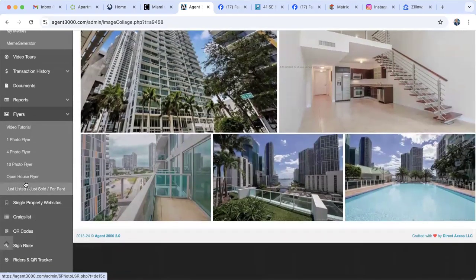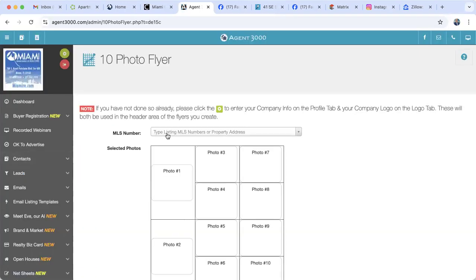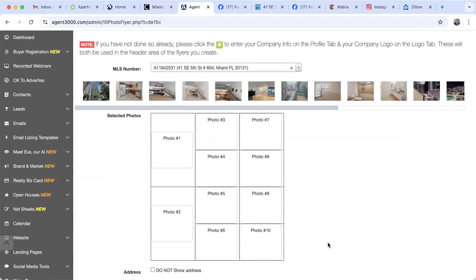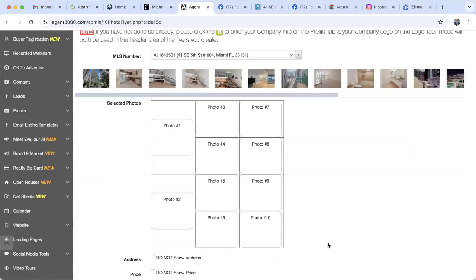right? Look for flyers, and maybe you want to do a 10 photo flyer, or maybe you want to do a flyer with just 4 photos. I'm going to go ahead and do a 10 photo flyer. Okay, we're going to post this very same listing. We're going to put in the MLS number, and we're going to select here, and we're going to accept the terms because we have permission to advertise. So we're going to agree, and we're going to create a flyer with 10 photos.